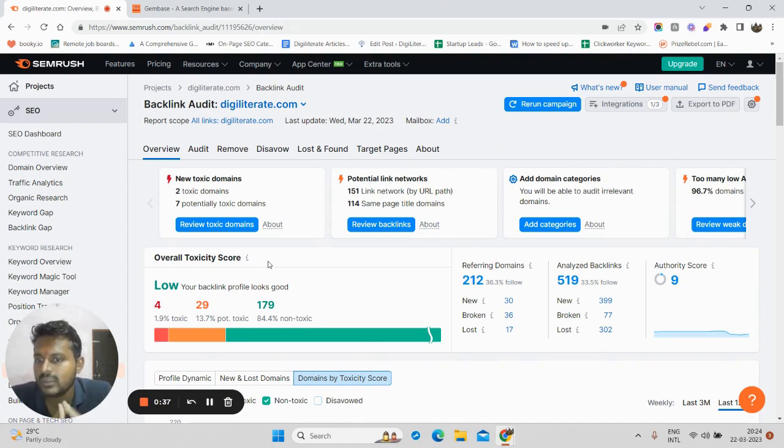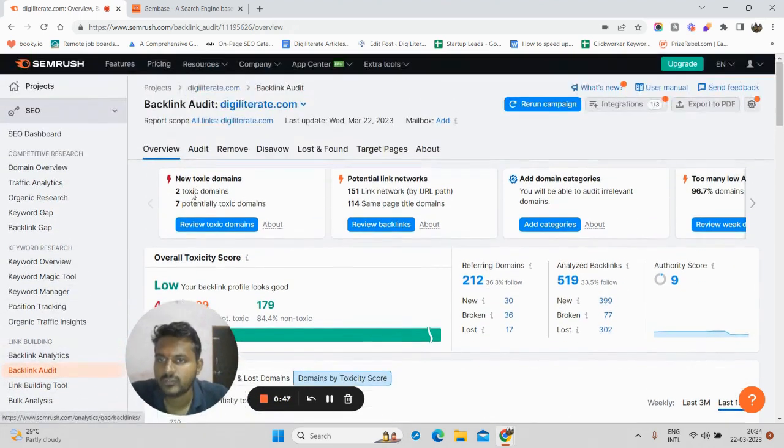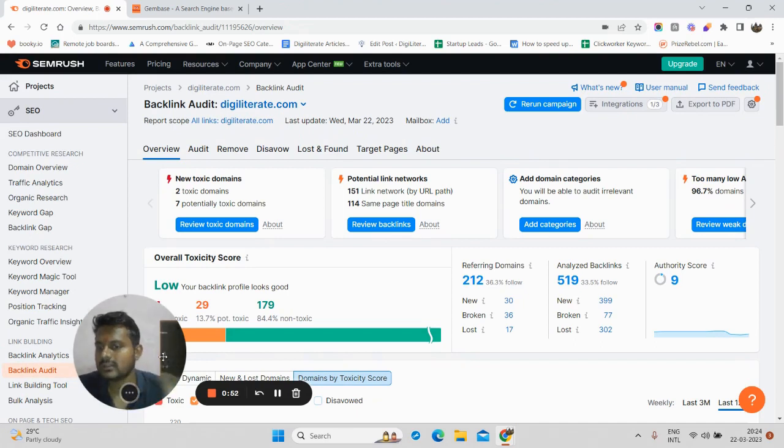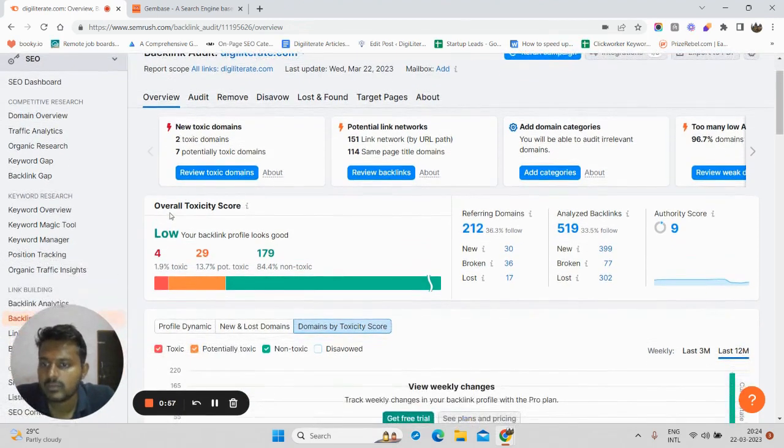So checking what your toxicity score is is very important. Now Semrush automates all those things for you. All you have to do is go to the backlink audit feature and enter your domain, digiliterate.com. You need to link with Google Search Console, and once you do that, you will get very accurate data. For example, here you can see that my toxicity score is very low, only 1.9% toxic links are referring to me. And it is good that 84.4% are non-toxic backlinks, right?